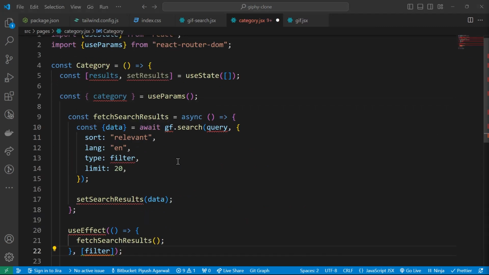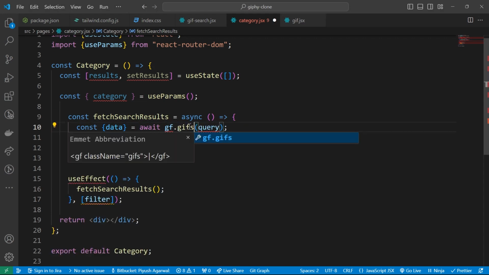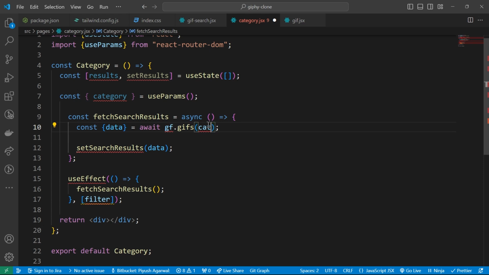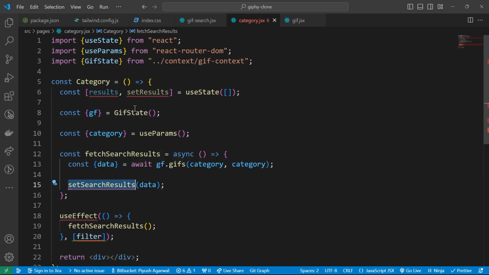So for fetching the results of a category, we're not going to be using any of these. Instead, here we have a GIFs API endpoint, which will take the category, this one, comma, category. This is category and this is subcategory. In this case, we are keeping both of them the same. Let's get this GF from our GIF state. So let's import the GIF state over here. Okay. And then instead of this search result, I'll say setResults.